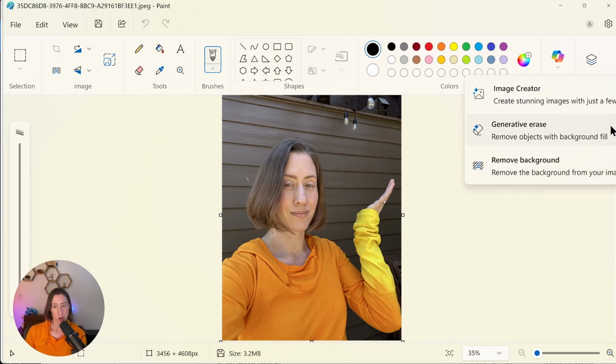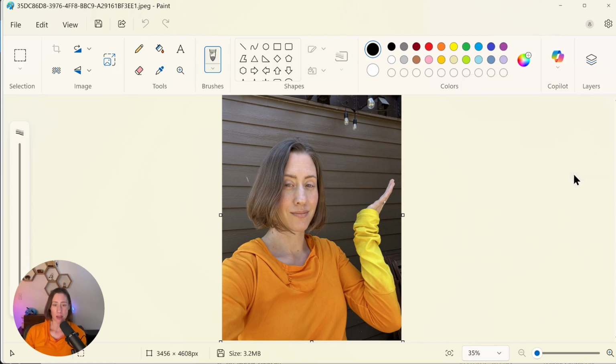So the difference between generative erase and remove background is generative erase will let you control exactly what it's removing. So you can remove particular things. Remove background just removes the whole background. So we're gonna go with that one. So we're not done yet.